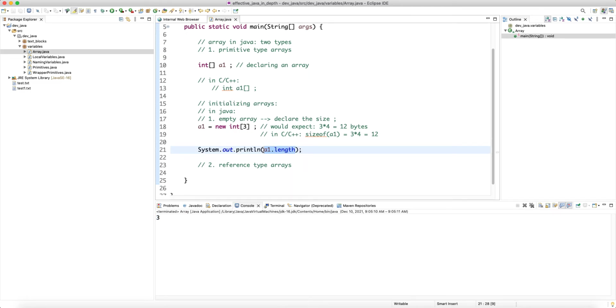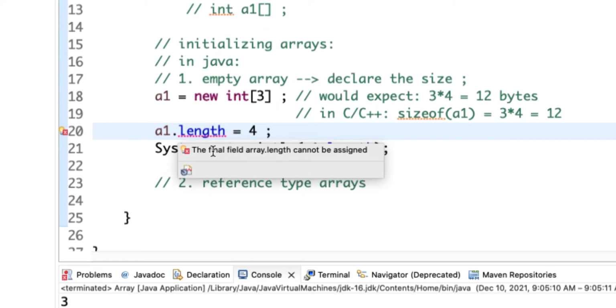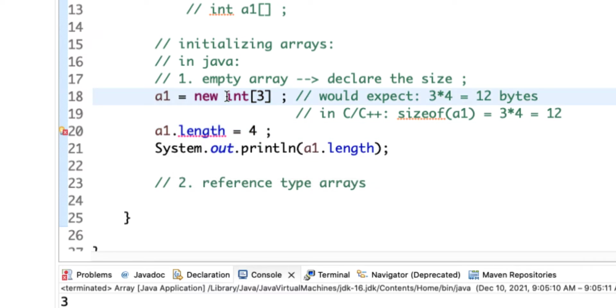Note that length is final, which means if I try to assign it like this, the compiler throws an error, saying that length is a final field. We know that a final field, once initialized and given a value, can never be changed. And it's public, but it's not static. Obviously, different instances of an array can have different lengths, so it's a non-static field, but it's final.